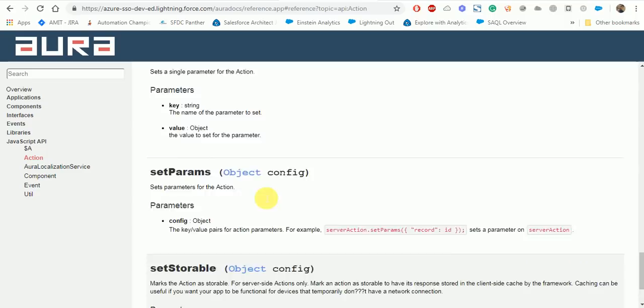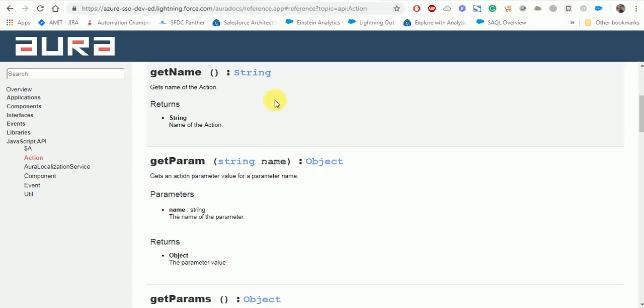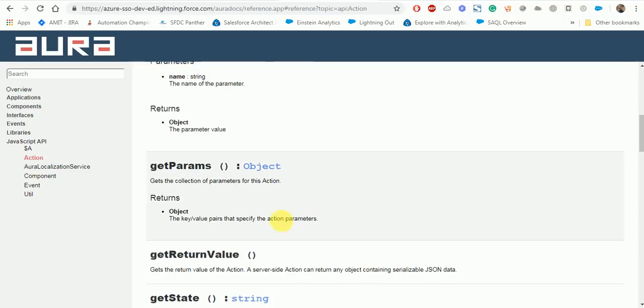So these are the basic methods that we will use in our exercise today. And as we will be using these Aura docs throughout the sessions, throughout the video series, we will also be discussing all of the methods of the action class.